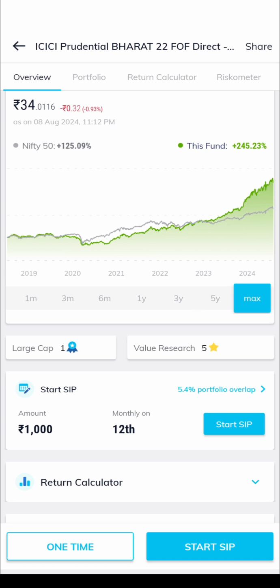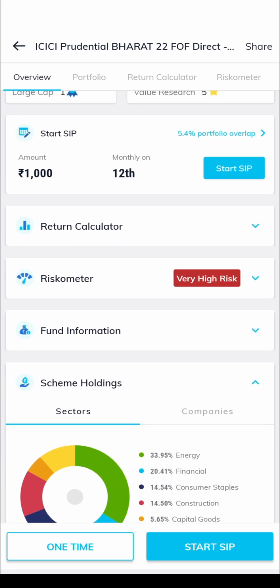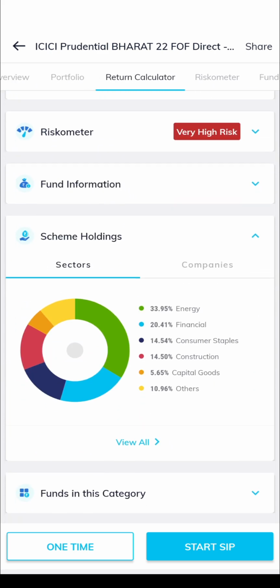So this fund has always outperformed Nifty 50, the benchmark. So that's one positive thing for me to consider investing in this. And it's large cap, rating 1, Value Research star 5, risk is very high, I am aware of that and okay with that.